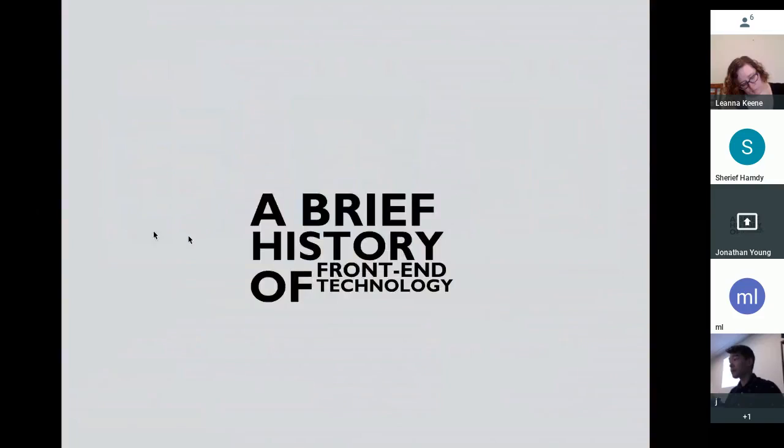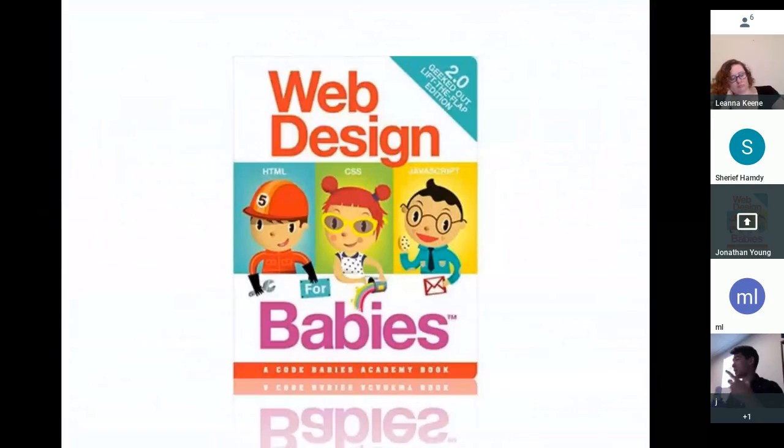So it's important for us to have a background in the history of front-end technology. And you're going to see that it's a pretty organic evolution, and it's a pretty interesting story. But before we get into that, I want to talk about the three technologies: HTML, CSS, and JavaScript.